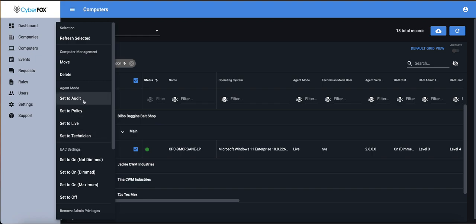So your audit mode, just doing basic audits. Policy mode, rules only, no requests are coming in. Live mode, rules and requests will come in if there is no rule. Technician mode, technicians only, authorized with your QR code. But if you needed to in a pinch, you could give somebody admin for a few minutes simply by setting this from the console.